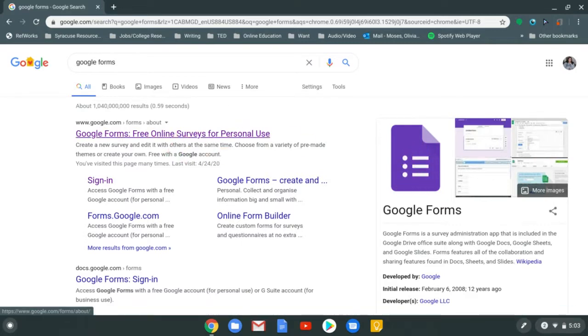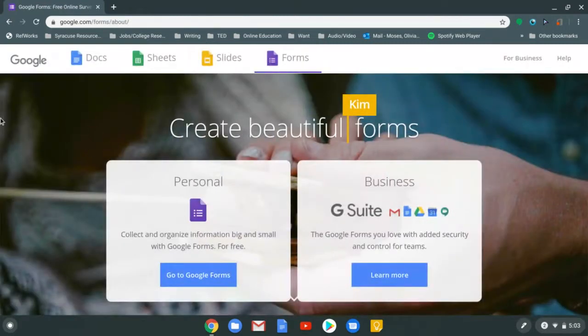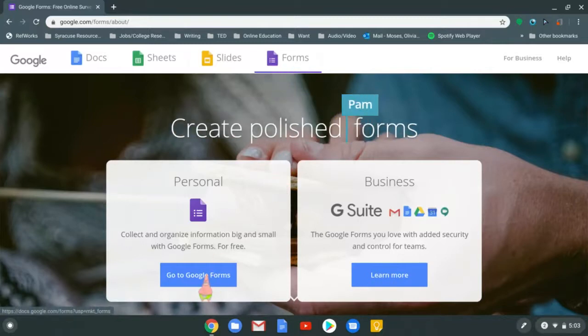It should be your first one. I use Google Forms a lot and use a lot of Google products, so it's my first result, and if it's not yours, it'll be somewhere in the top. This is a landing page you should see. As you can see up here, the rest of the G Suite: Docs, Sheets, Slides. We're going to click on Forms, this little purple guy.